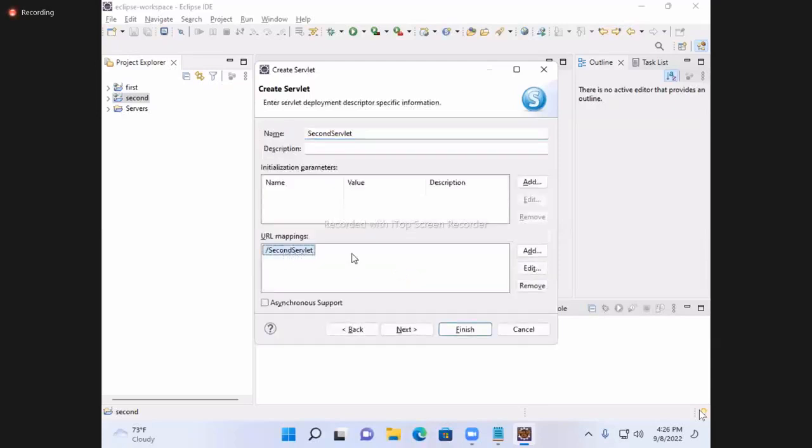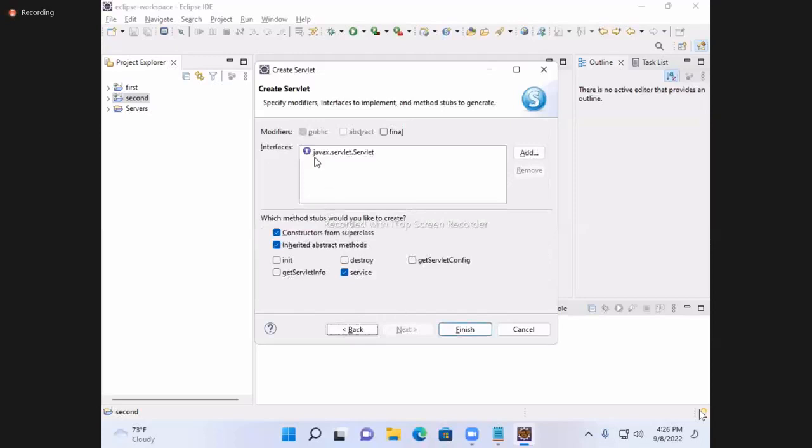Here for the second servlet, the URL pattern: click the edit button. Whatever you want you can write, suppose second. Click on OK. Click on the next button. This servlet interface is not required; you can remove it. It will not come if you select HttpServlet. If you select GenericServlet, it comes.